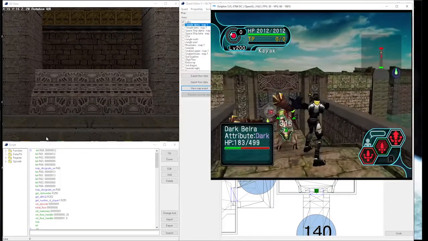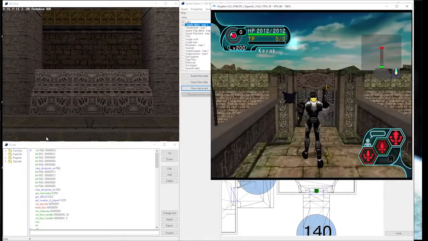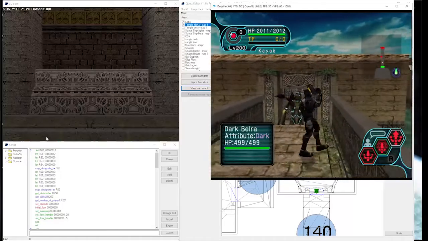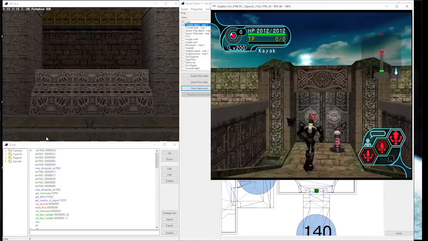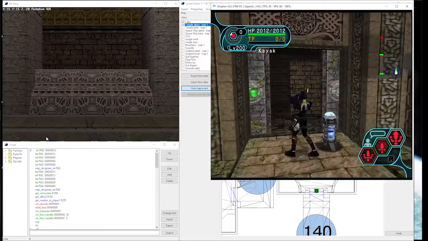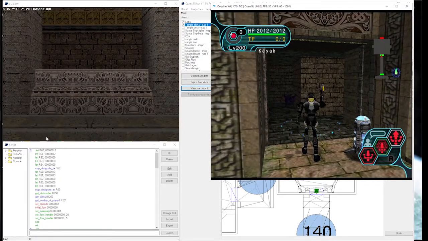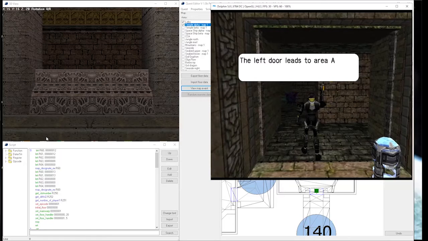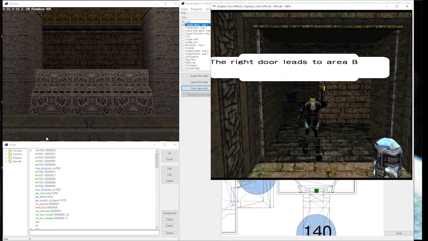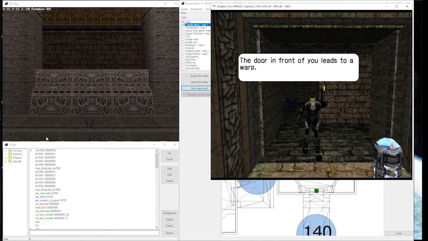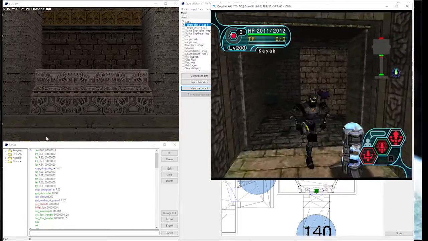So we kill this one. And now if you notice, the switch isn't there yet. If I kill this Belra, it's there now. So we hit this switch, door unlocks. Now if you remember, this is where we put our script collision. So if I walk forward here, the left door leads to area A, the right door leads to area B, the door in front of you leads to a warp. Now if I try walking into this script collision again, I don't trigger it because we set that register.